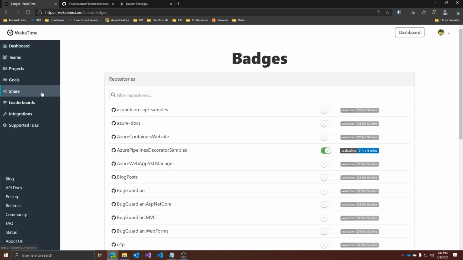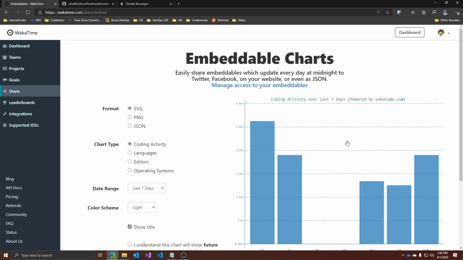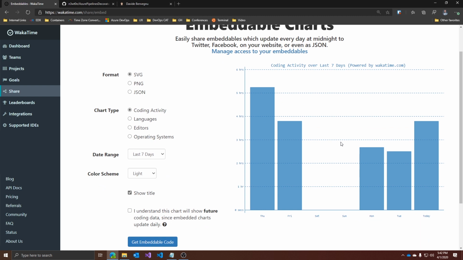The other one here, if we go back, is the embeddable charts. And also, those are pretty cool ways to share data about your work and your languages, your editors, and so on and so forth. If you click on this, in fact, you can generate on the fly different kinds of embeddable charts that you can easily share or embed in websites, social media, and you can even share a JSON format, as you can see.